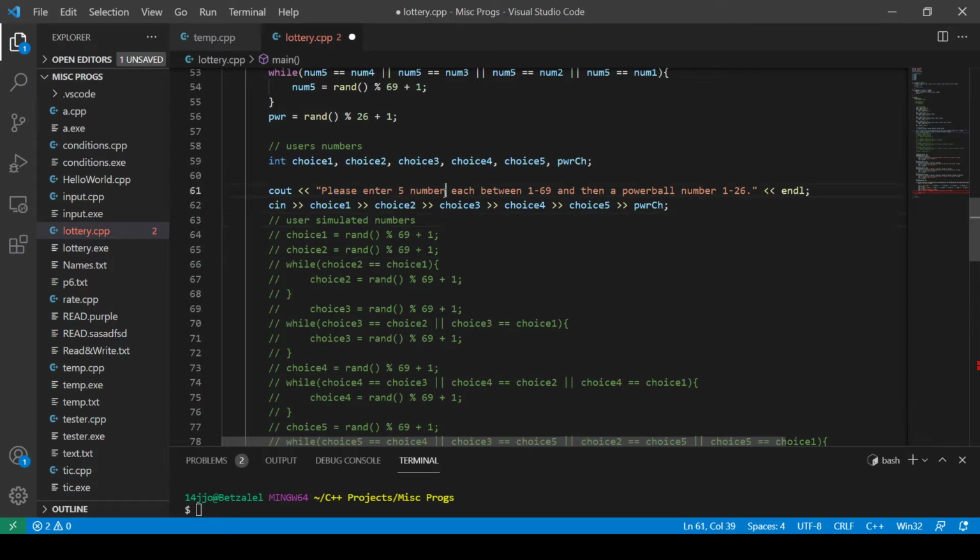And when we talk to the user, to help them understand, we have to say, please enter 5 numbers. Should probably say 5 unique numbers, each between 1 and 69, and then a Powerball number between 1 and 26, right? Pretty simple. And what we do is we have a cin, and the cin is just going to get choice 1, then choice 2, choice 3, then choice 4 and 5, and then the Powerball choice, right?